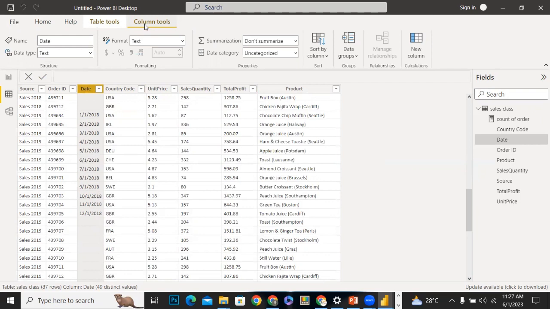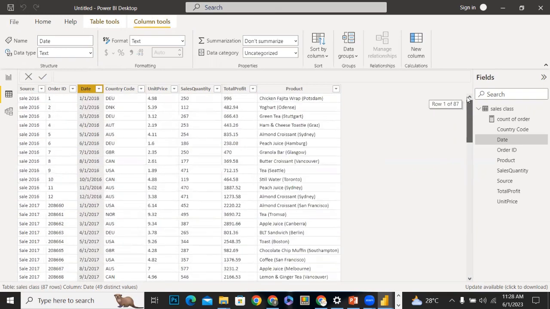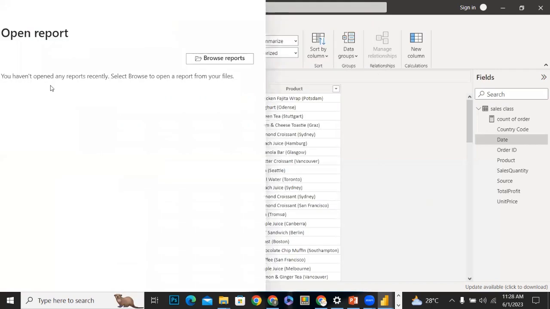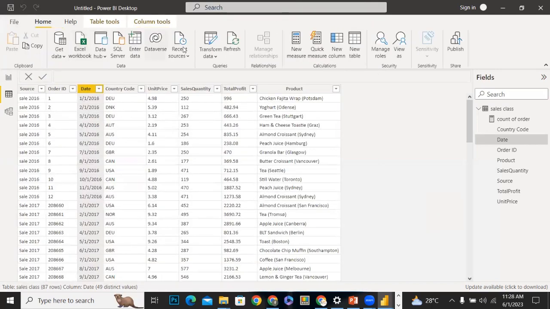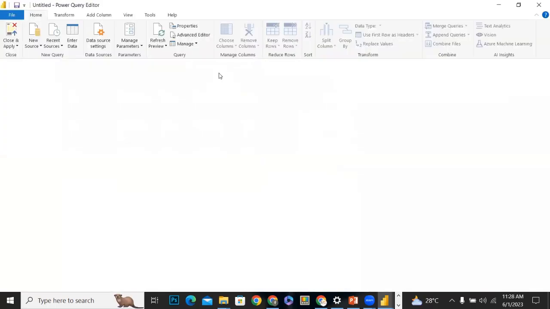If it's not showing like this, the only other way we can create this date back is by using a measure. If not, we cannot create it again. Or we just go to what's here, replace values. That's another thing we can do.